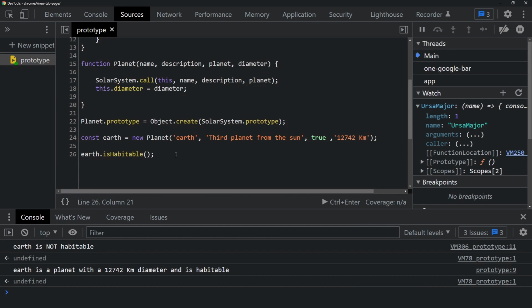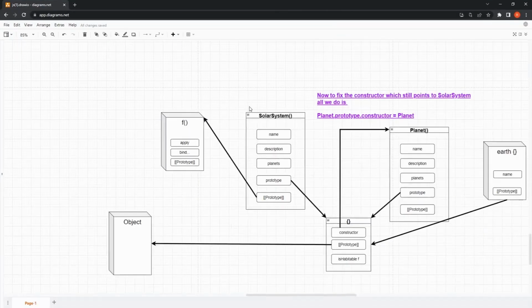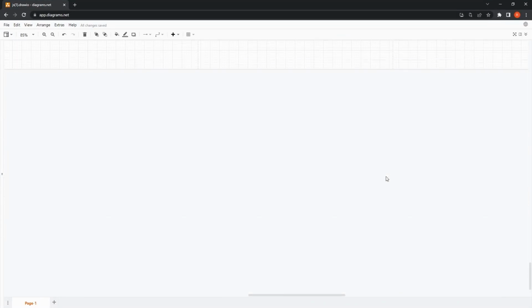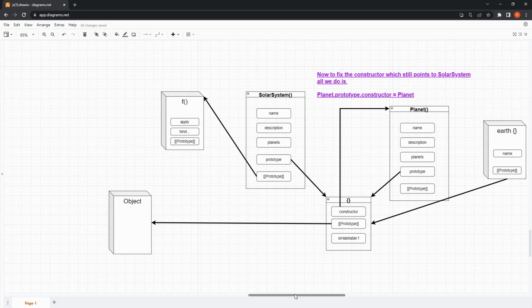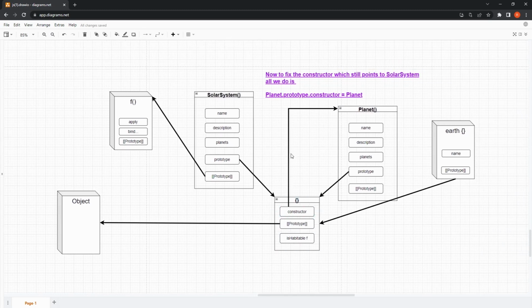So that is also easy to fix. All we need to do is write this one line, planet.prototype.constructor, and it should now point to the planet. So if I run this, what this actually does is basically point the constructor of the planet back to the planet. So as we can see, we can actually use the function constructors to create an inheritance. So we created the solar system function, we created a planet which inherits from solar system, then we created an Earth object which inherits from planet, and so on and so forth.